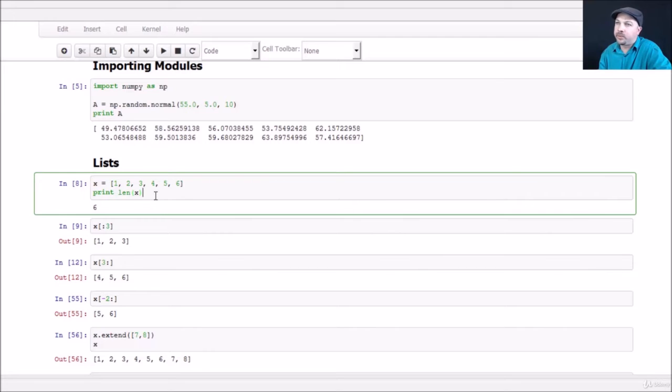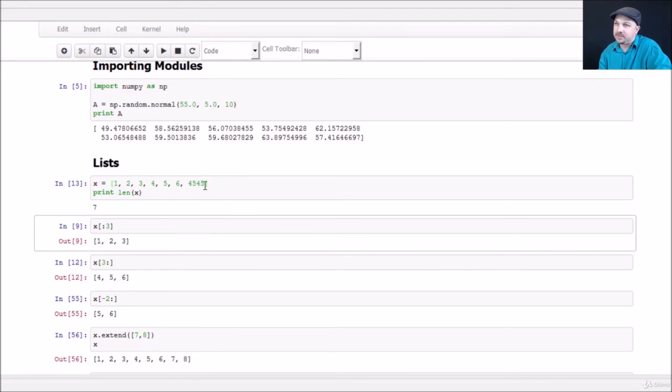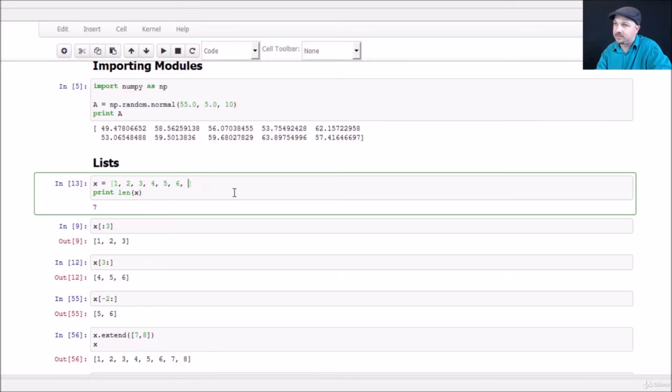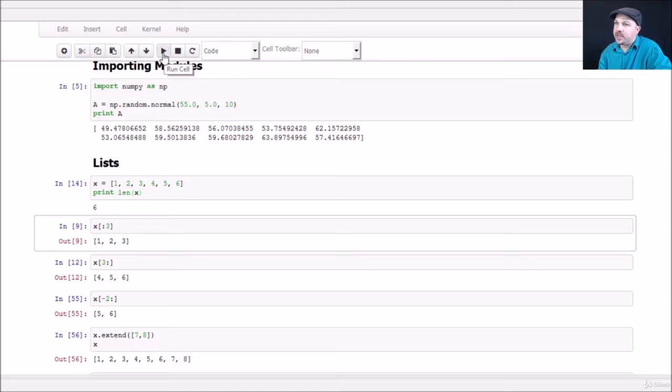There's a built-in function for determining the length of a list called len, and if I type in len X, that will give me back the number 6 because there are 6 numbers in my list. Just to drive home the point that this is actually running real code here, let's add another number in there, like 400 and whatever it is, 4,545. If we run that, we'll get 7 because there's now 7 numbers in that list. Go back to the original example there.